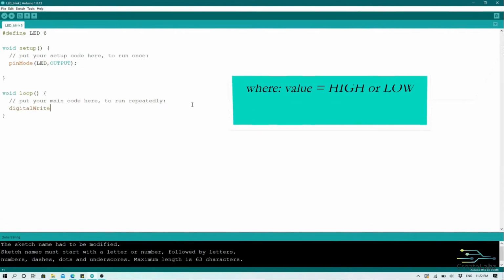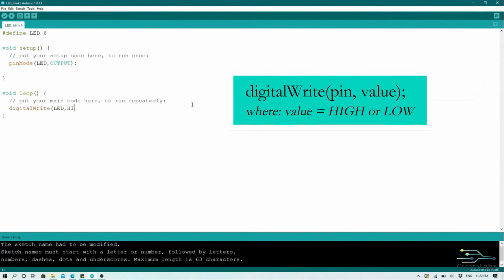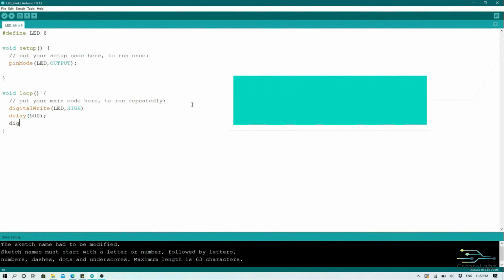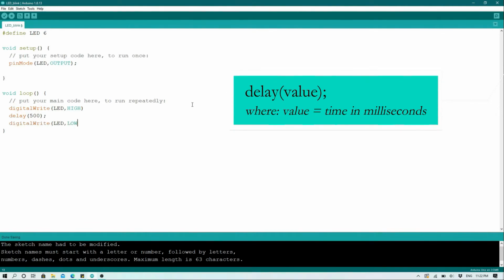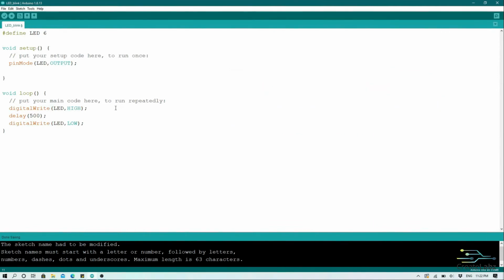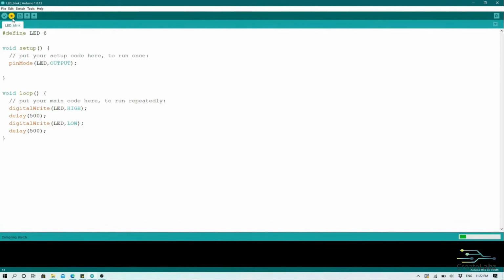Digital write identifies whether the LED is set to a high or low state. High state means the LED is supplied 5 volts or on, then low means that the LED is supplied 0 volts or off. The delay pauses the program for an amount of time in milliseconds. So in this case, it's paused for 500 milliseconds before processing the next command. We save the project and upload it.